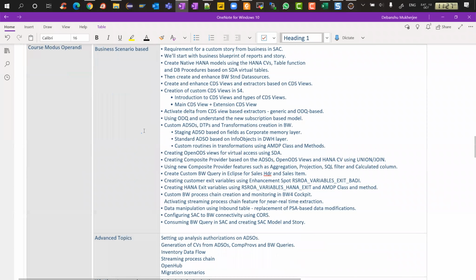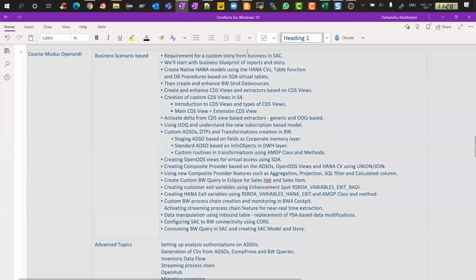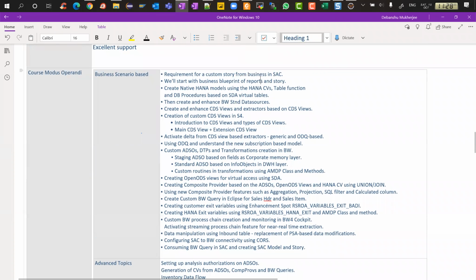Now, what does the course cover? What will we cover as part of the course? I've already told you a little bit about it, but now let's go through the entire flow. We'll start with the customer requirement. Okay, the customer has a requirement to show reports in SAC. That's the requirement. So we'll start with the blueprint of how we will create the report and how we will create the story. We'll create the blueprint together.